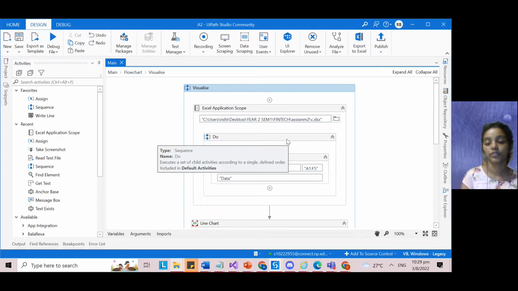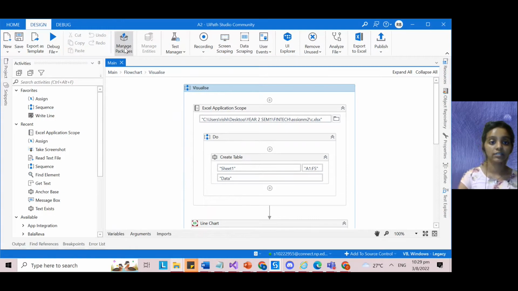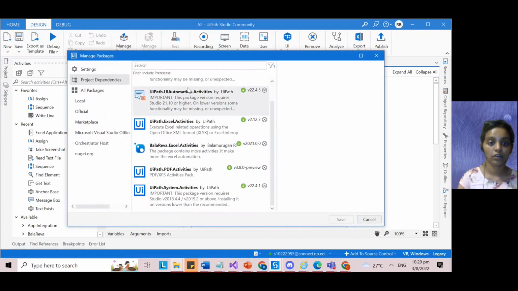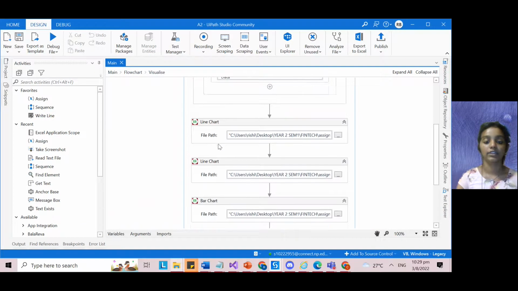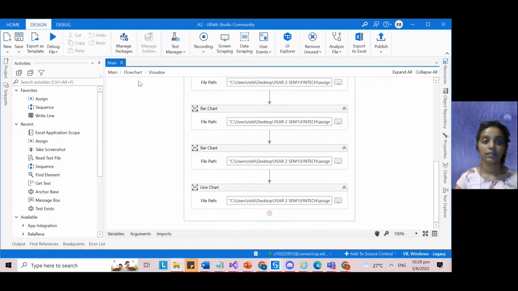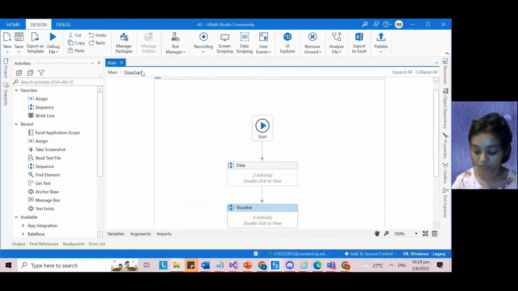I actually got inspiration from a YouTube video. And you also have to install a package. I installed a package called Balareva Excel Activities. It's a package to get the line chart and bar chart. It's an external package.